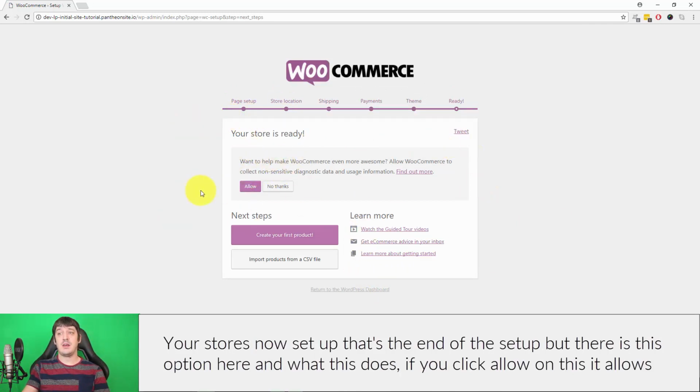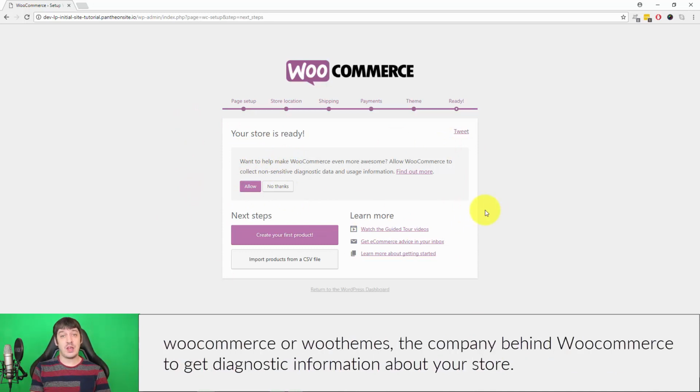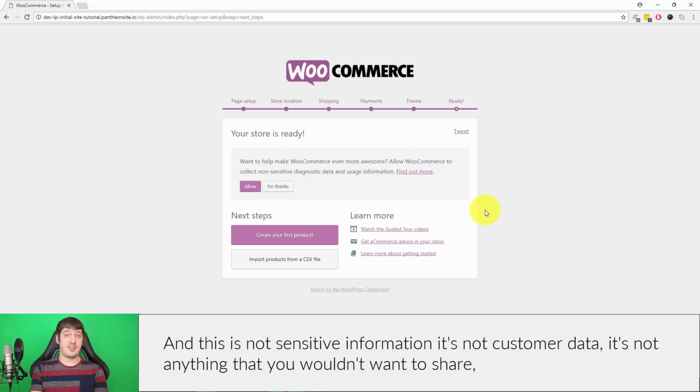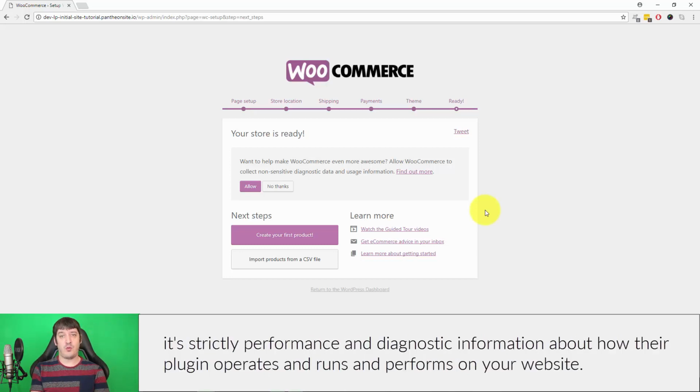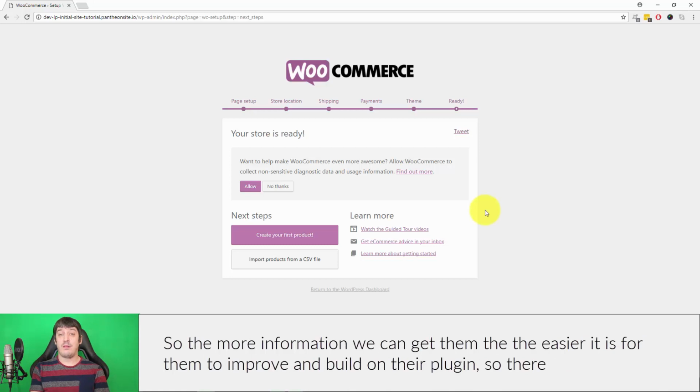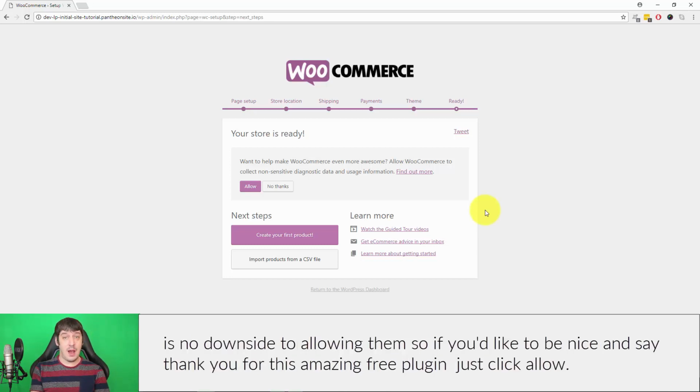But there is this option here, and what this does, if you click allow on this, it allows WooCommerce, or WooThemes, the company behind WooCommerce, to get diagnostic information about your store. Now, this is not sensitive information. It's not customer data. It's not anything that you wouldn't want to share. It's strictly performance and diagnostic information about how their plugin operates and runs and performs on your website. So the more information we can get them, the easier it is for them to improve and build on their plugins. So there is no downside to allowing them. So if you'd like to be nice and say thank you for this amazing free plugin, just click allow.